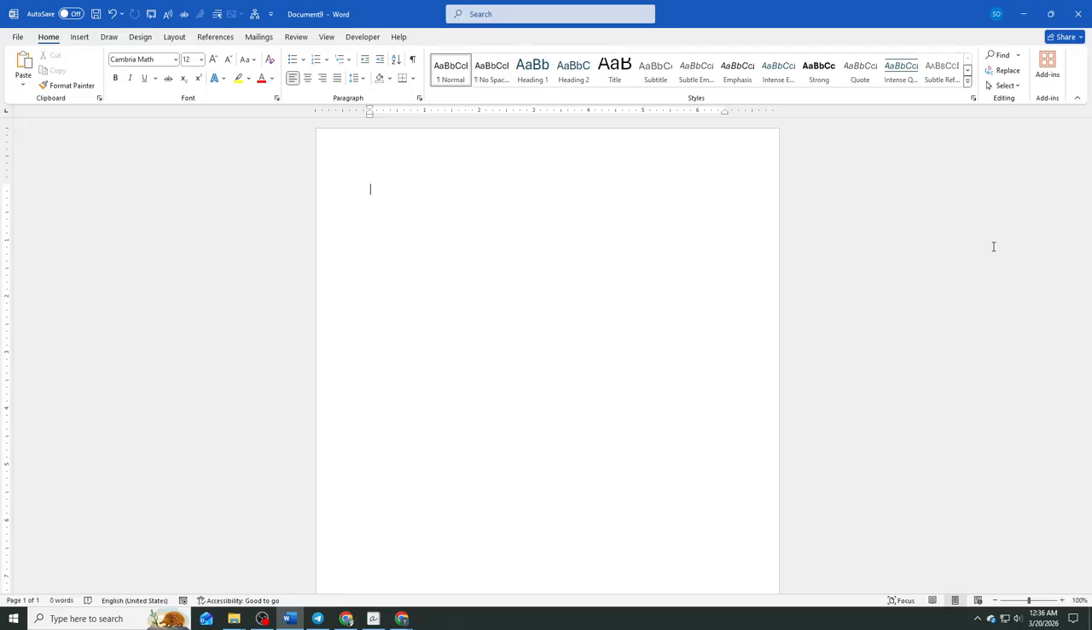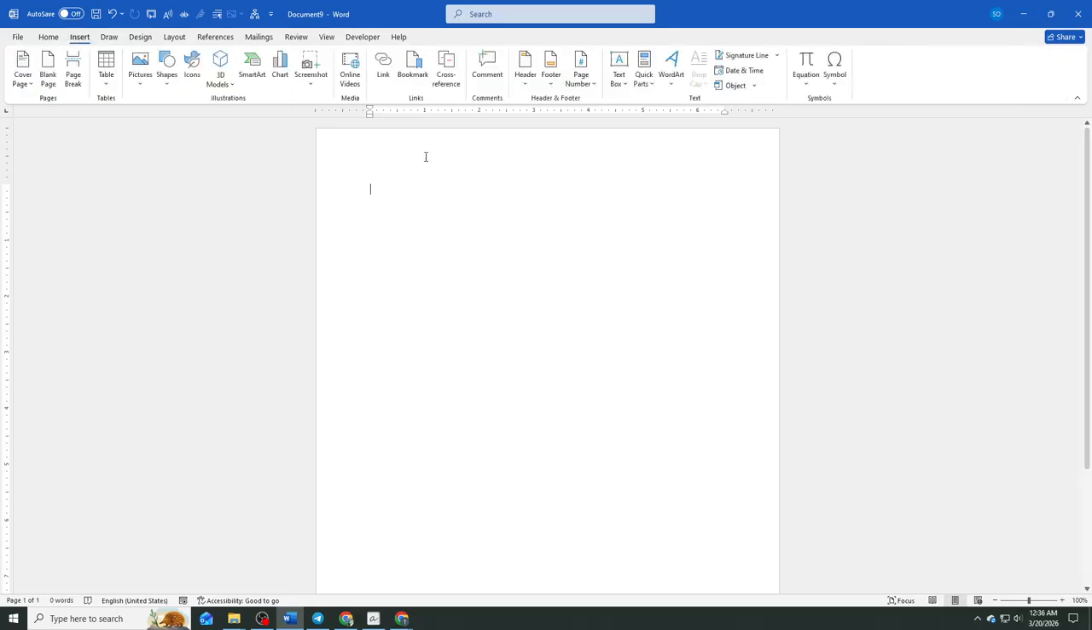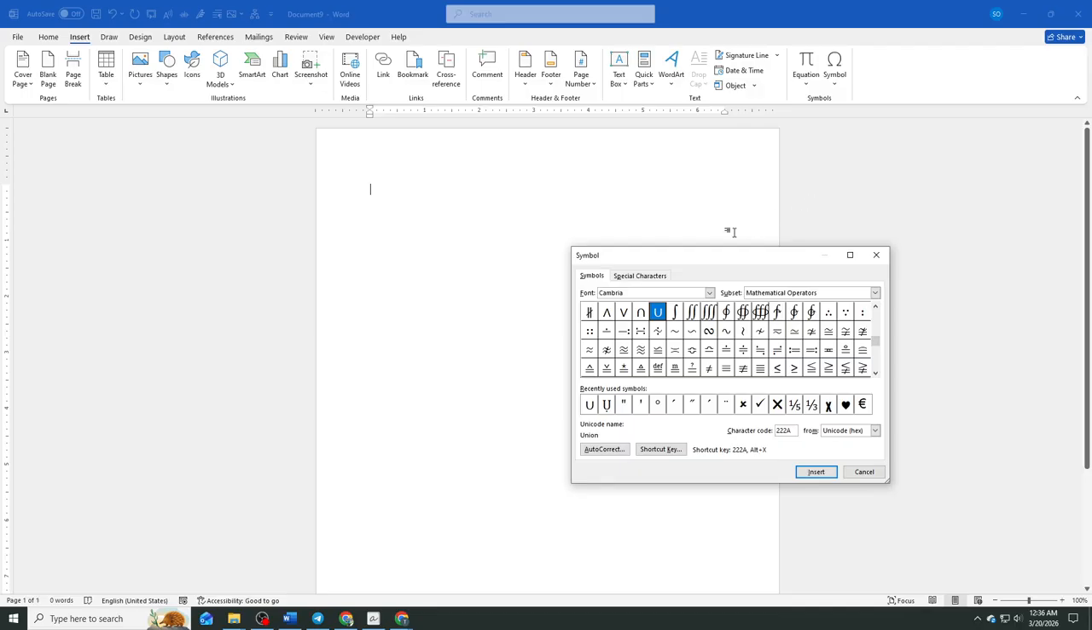methods. To start, open your Word document and place your cursor where you want the union symbol to appear. One of the simplest ways to insert the symbol is by using the Insert tab. Click on Insert, then select Symbol from the menu and choose More Symbols. In the Symbol dialog box, set the font to a common option like Times New Roman or Cambria, then scroll through the list until you find the union symbol. Once located, click Insert and the symbol will appear in your document exactly where your cursor is positioned.